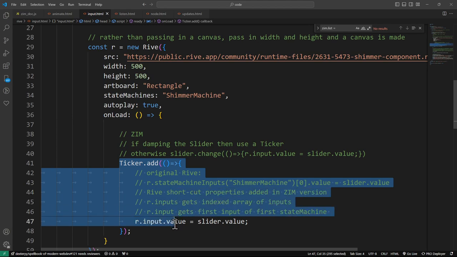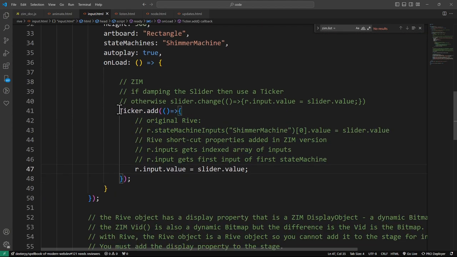And in here, we are animating, like we're using a ZIM ticker. So a ZIM ticker constantly goes. And we're wanting to set the Rive object's input value to the slider's value. Yay, that's it. Originally in Rive, this was a bit more difficult. We would take the Rive object state machine inputs, ask for the shimmer machine, get the first input, get its value is equal to the slider value. And it's like, yuck. And it can get a little bit uglier than that too.